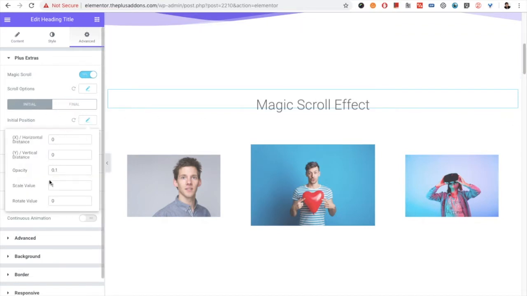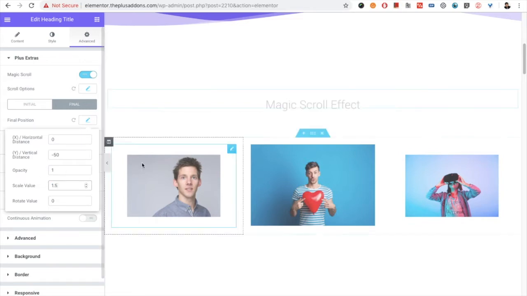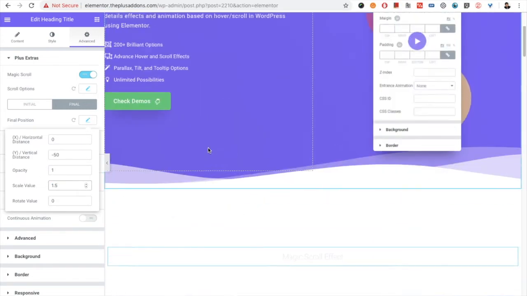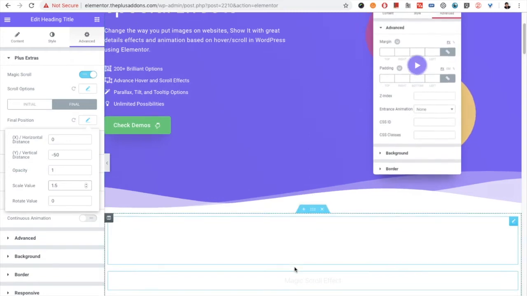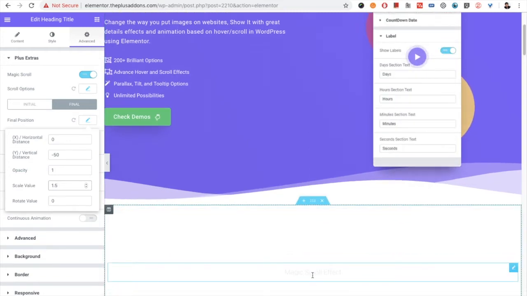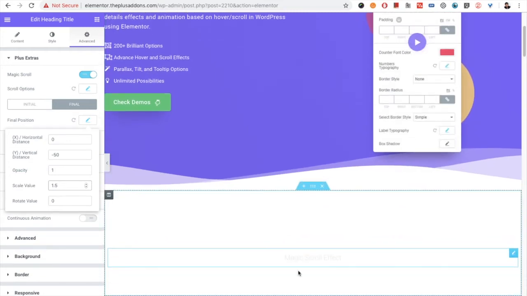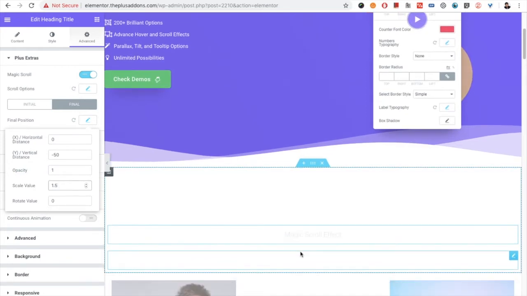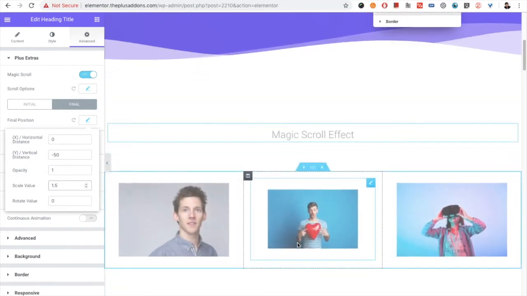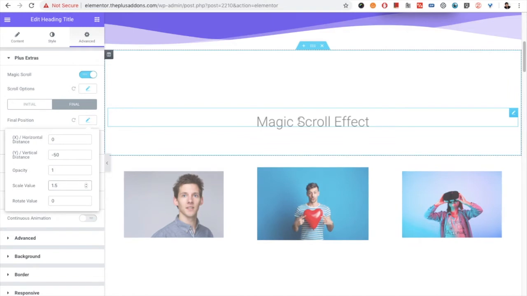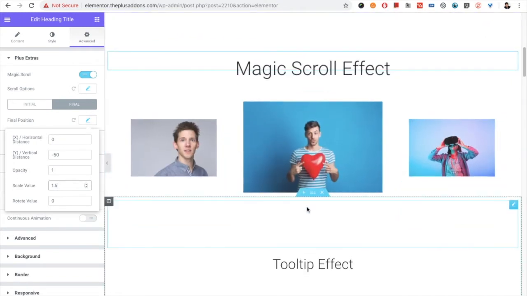Let's see another example. If your scale value is 0.5 and in the final state you make the scale value 1.5, you will see the difference. In the beginning, it will be with less opacity and a smaller scale value. Once it reaches your destination, you can see the effect in the text here.